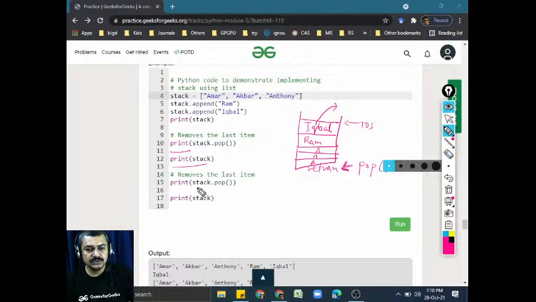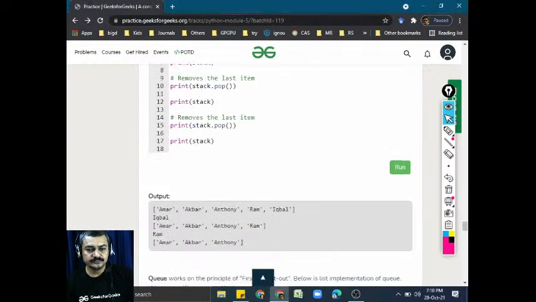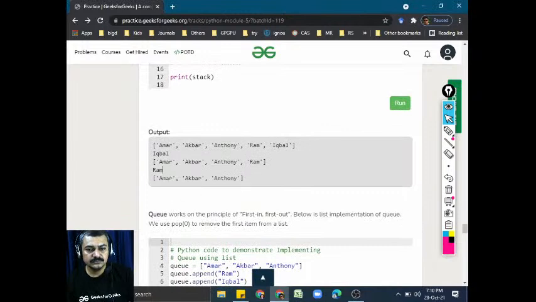Now next is print stack dot pop. Now again I am popping out an element. So this time it will pop Ram, because Iqbal is not there in the stack, so it will pop out Ram from here only, the open end, right? And then when we print the stack, we will be left with this list. Let's see.